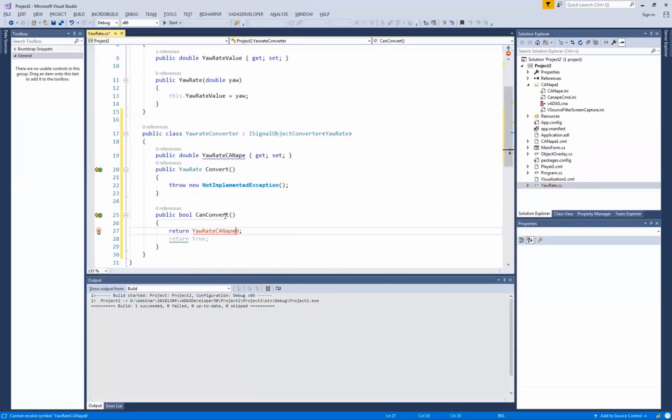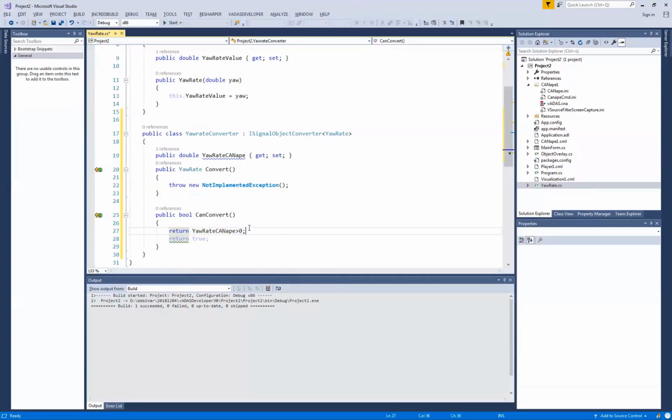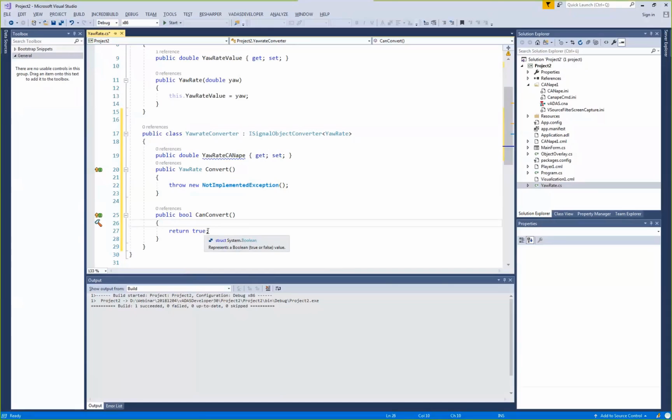So it should be larger than 0. In this case, it will only convert whenever Canopy delivers this value. It will be only converted into an object and will be later on visible in our visualization component if I have the yaw rate larger than 0. But in my case, I really don't need this because I'm interested in all the values, so I'm going to leave it as return true.